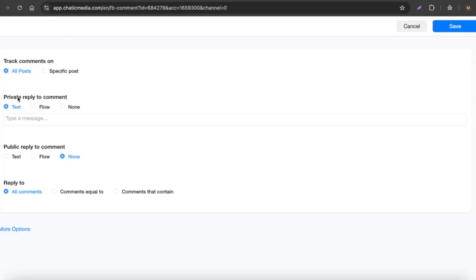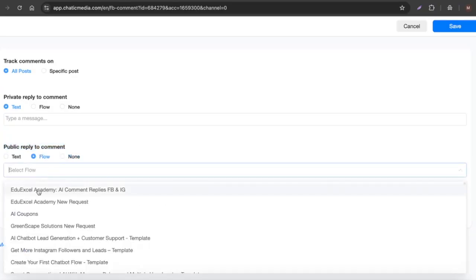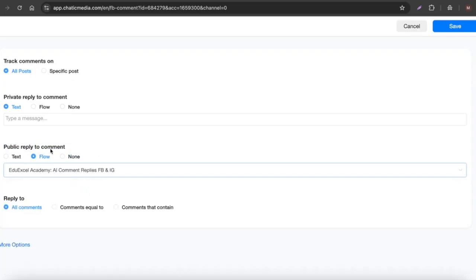Choose all posts, and here when they comment you have the option to send them a DM as well, not just comment replies. So for the comment replies we definitely need to choose this particular flow, Edu Excel Academy comment replies. But if you want to send them a DM as well, whatever the comment you add, you can also do that. So what happens is that when they add a comment asking some information, you will add a comment reply, and also the same thing will be sent to them as a DM.